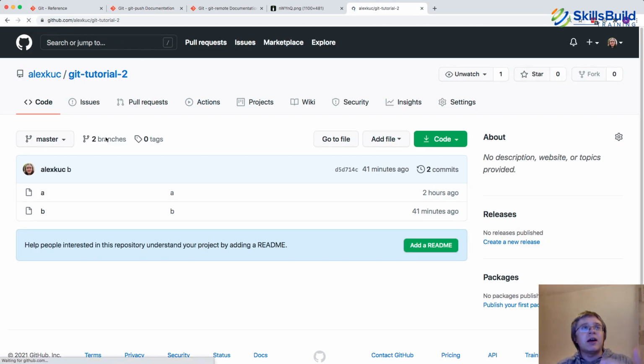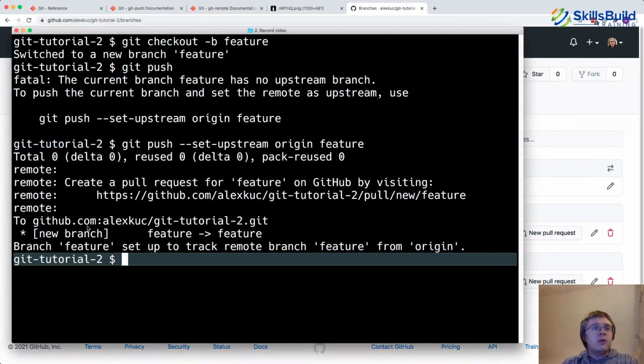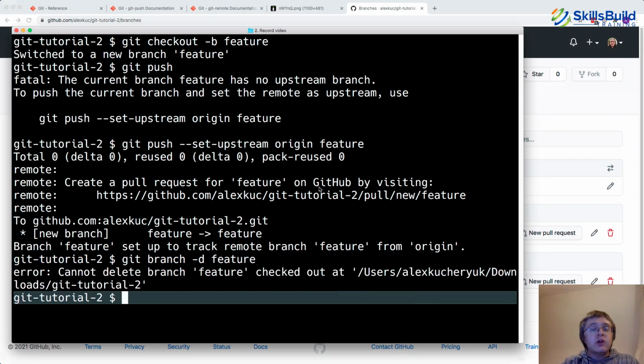And now let's go to GitHub's website and refresh it to make sure that our branch is actually here. And as you can see, we have 2 branches now instead of 1. We have the default branch master, and we have our new branch feature, which we have pushed just now. So let's go back to the terminal, and let's do the following. Let's delete our branch by means of git branch -d and the name of the branch. But we cannot delete the branch if we have checked it out, so we need to switch back to our master branch.